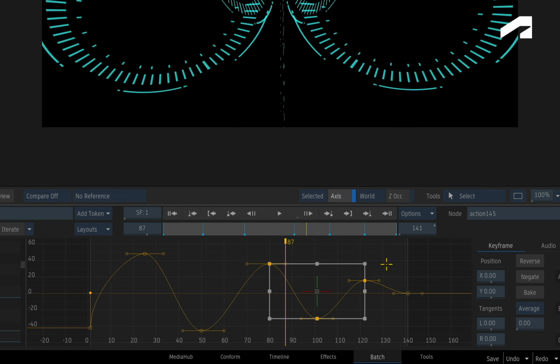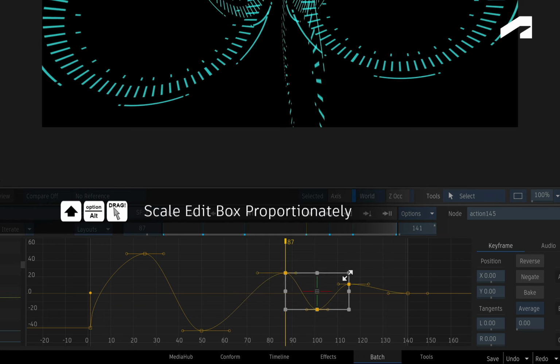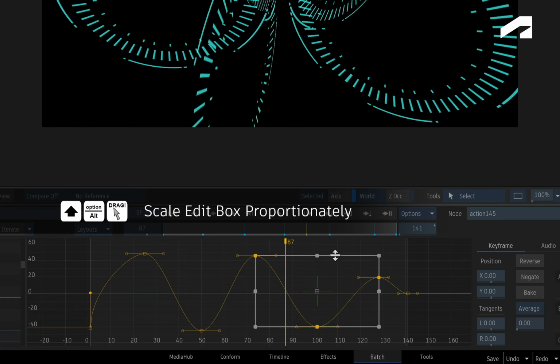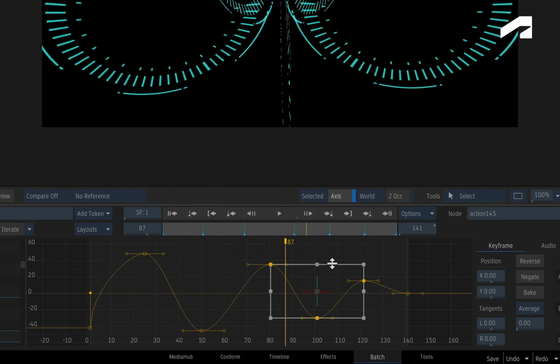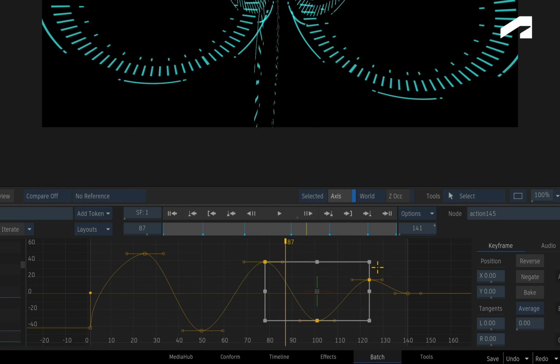If you want the whole edit box to scale proportionately, hold Shift-Alt and drag anywhere on the edges or corners of the edit box. So it's much more intuitive to scale your keyframes and adjust them in terms of intensity and timings.